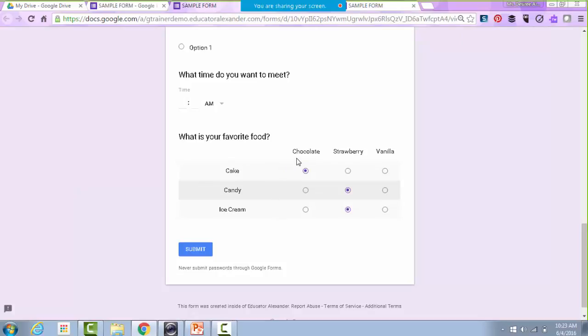As long as you know that one of these has to have the exact same answers. Chocolate, strawberry, and vanilla. Something has to be stagnant. You have to have an answer. This is going to be the same answer for all of them.